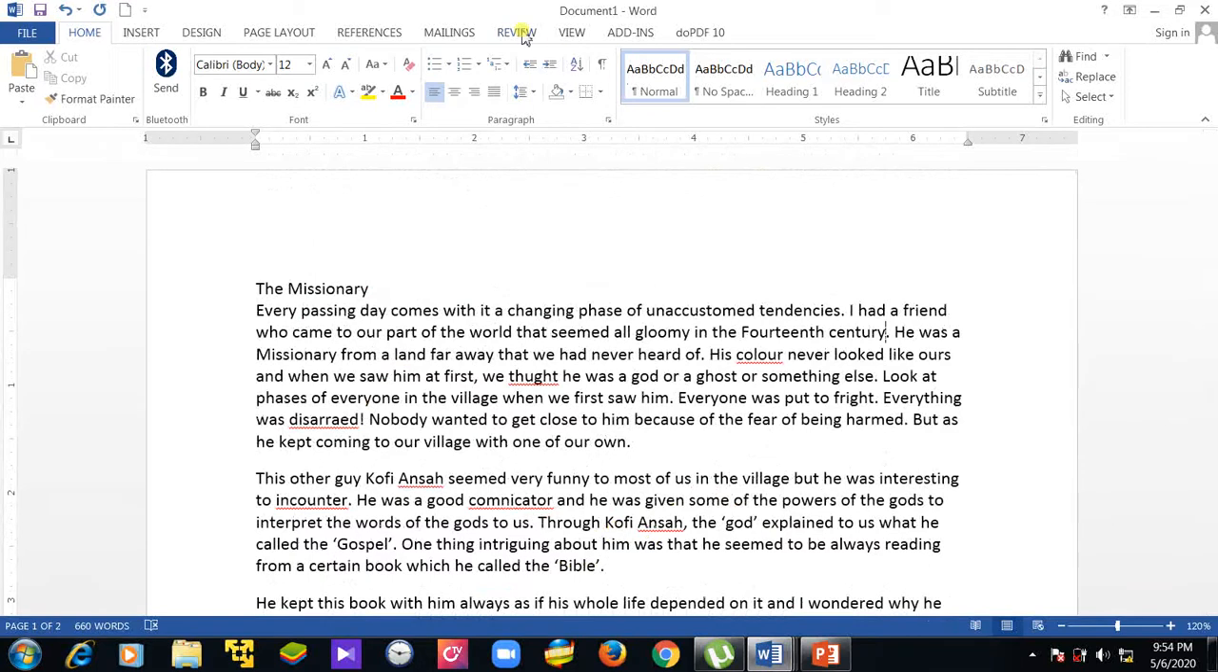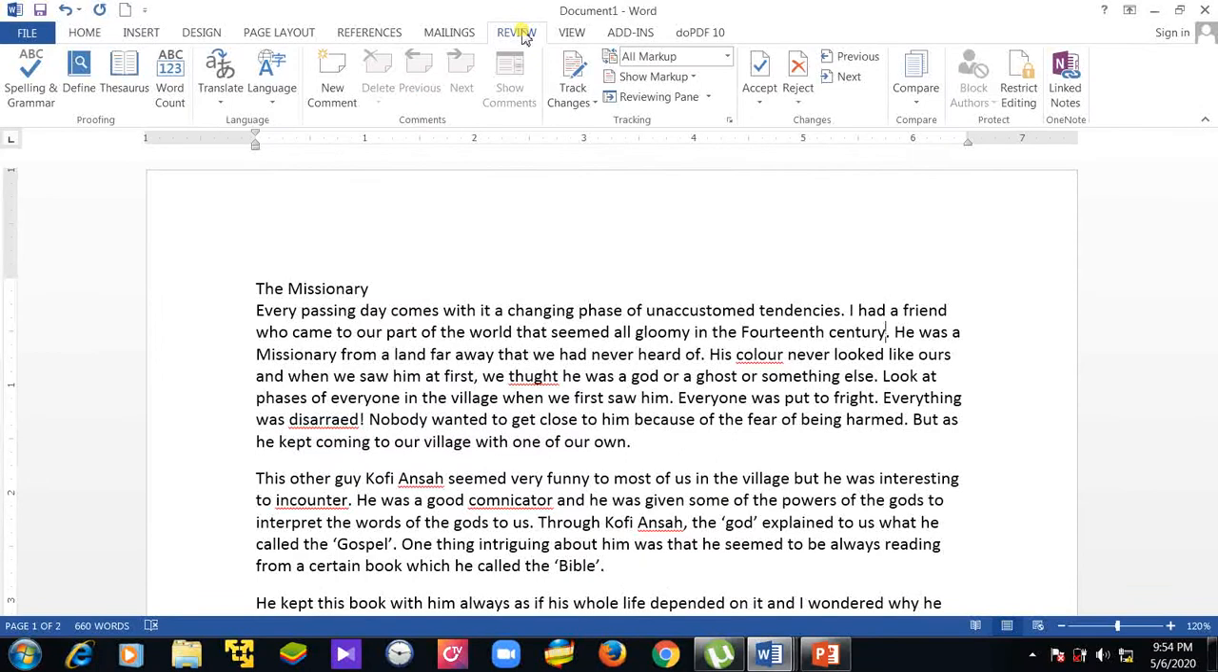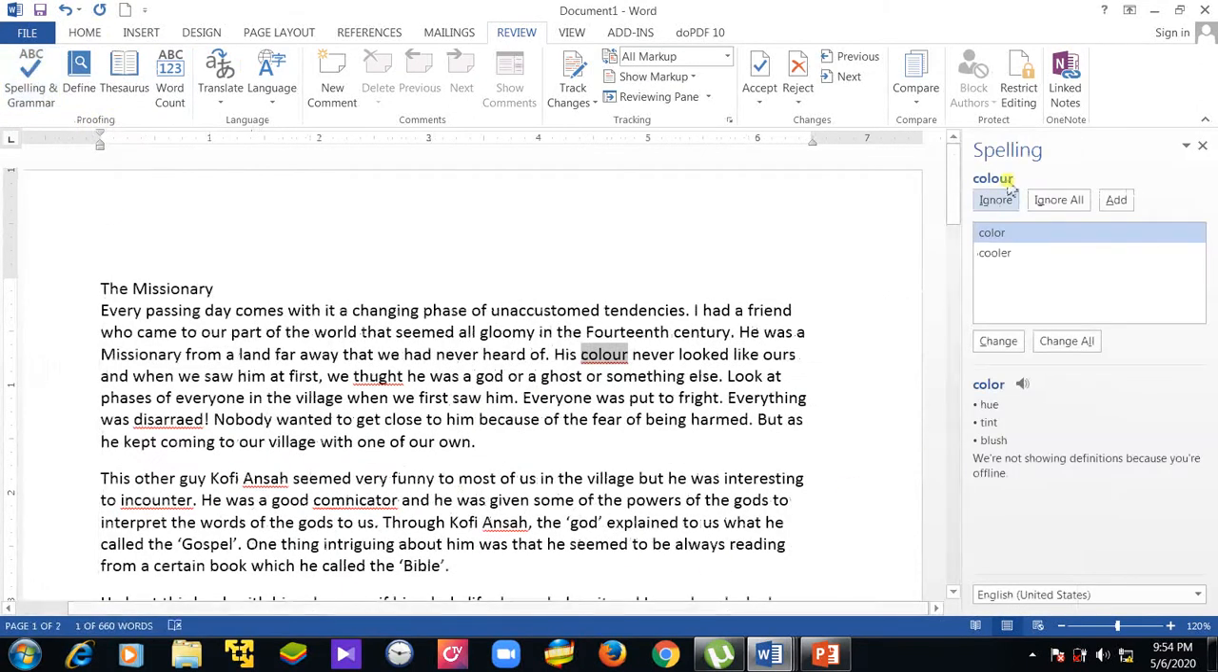So step 1, click the Review tab. Step 2, click the Spelling and Grammar button in the Proofing group. Here we have our spelling pane. Now the first word that it identifies as wrongly spelled is selected, and the suggested words appear in this box, the suggestion box.